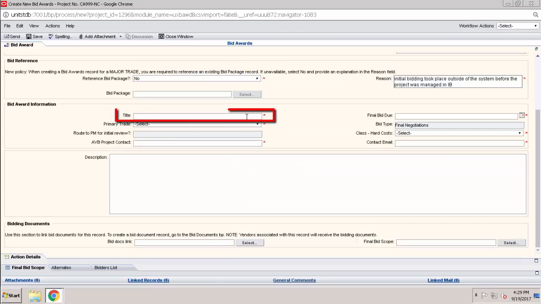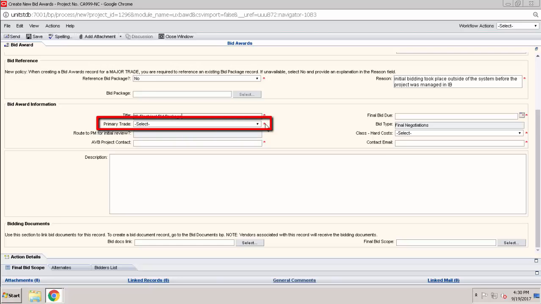Now we can add our title. Again, we suggest that you use the trade, dash, and then the bid package type. That makes it easier for the bidding vendors to understand right away what they're looking at, and in addition, it helps you find the correct record as you review the log view. Then add the vendor's primary trade.